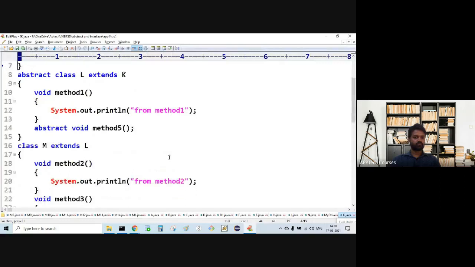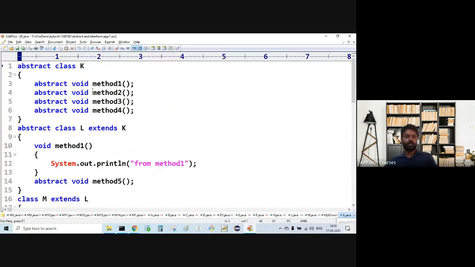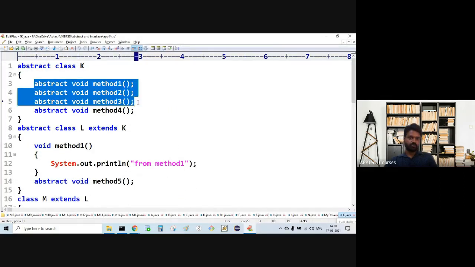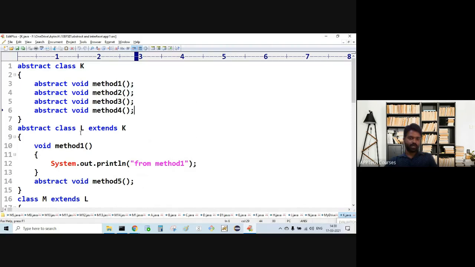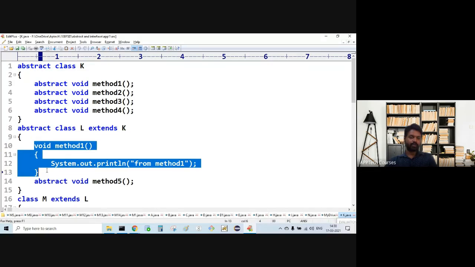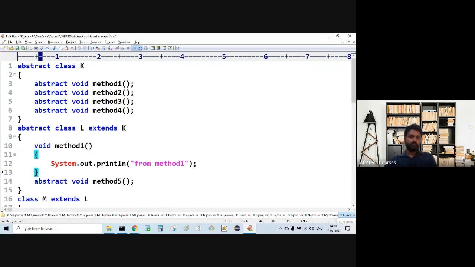Here, abstract class K, four methods. Abstract class L extends K. Void method one. I'm giving the implementation in the subclass for method one. Still, method 2 is not implemented, 3 is not implemented, 4 is not implemented. One more method, it is from the class L itself, an abstract method. This abstract method belongs to this class only.